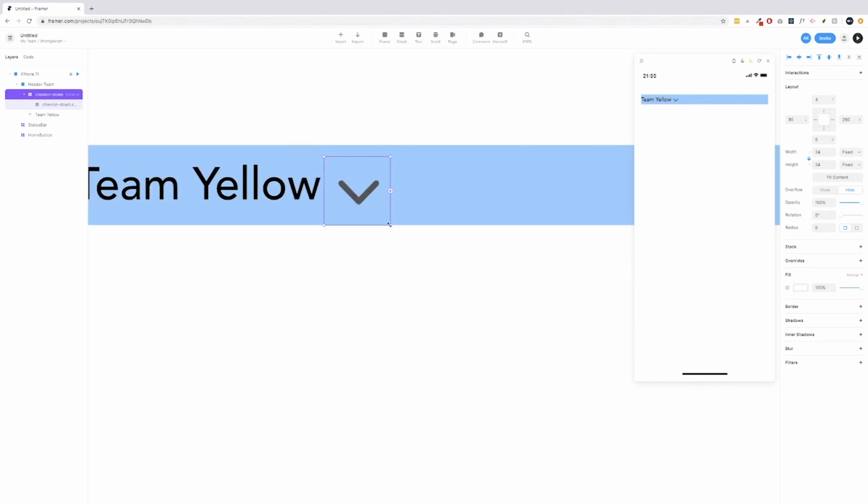And we want to resize this. So we're going to resize it down from 24 pixels to 16 pixels. Make sure that it's aligned center. And then we want to set a margin of 2 pixels left from the Team Yellow.